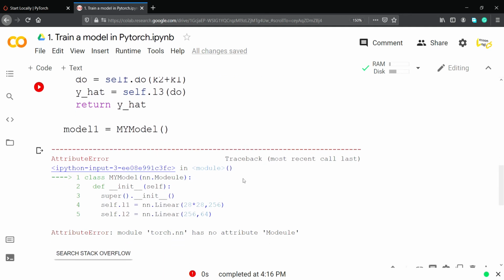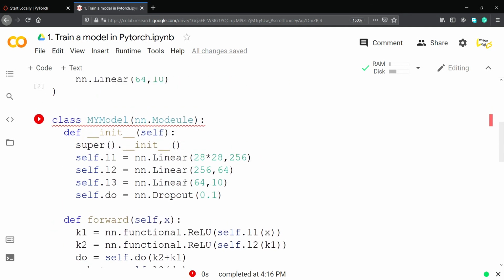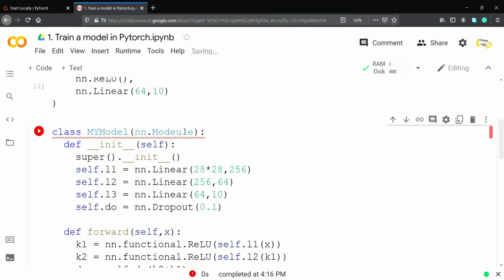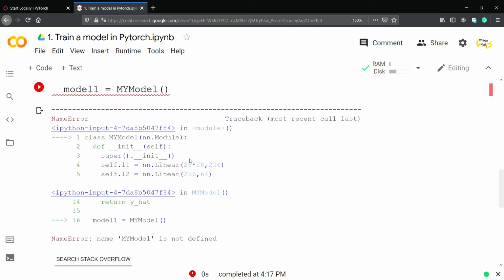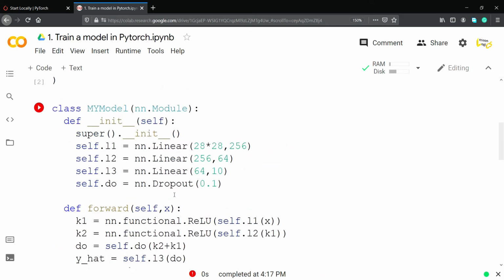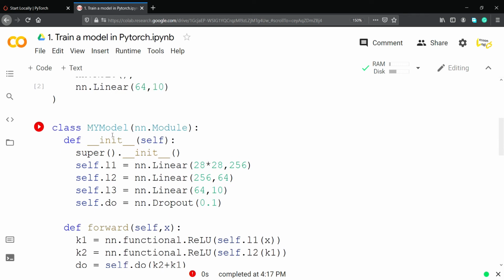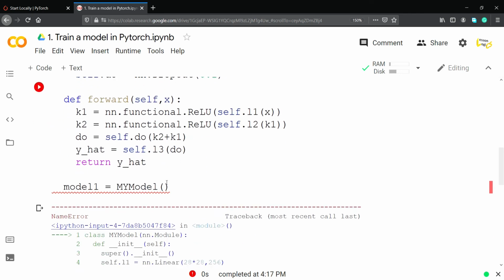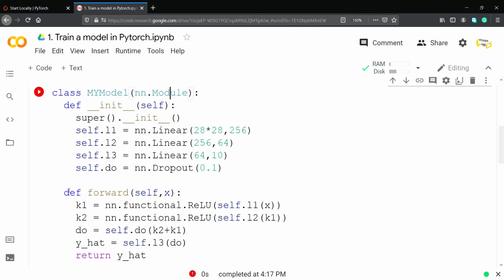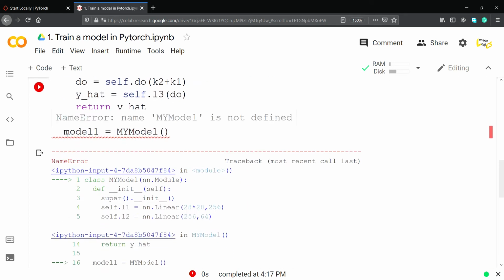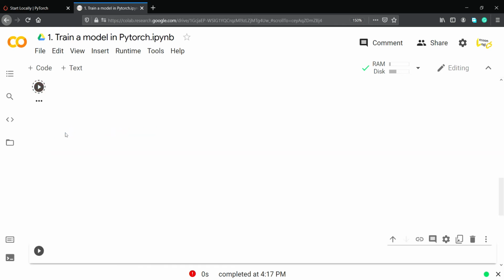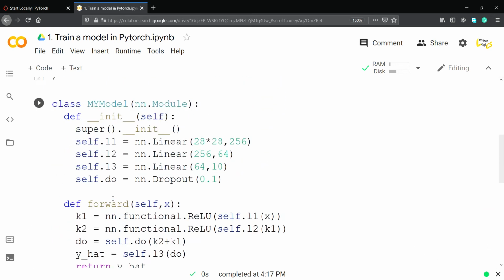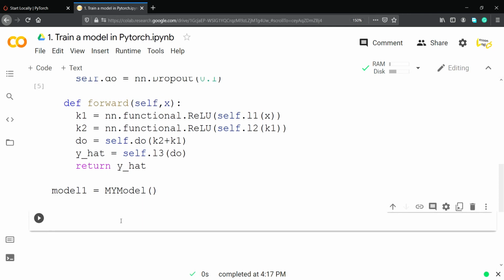Okay, we are having a typing error over here. We can have some typos in the code, it is the issue with the keyboard. Okay, my model is not defined. Class my model and dot module, model 1. Okay, so this should be over here, so now it should run finally. Now using this we have created another model.